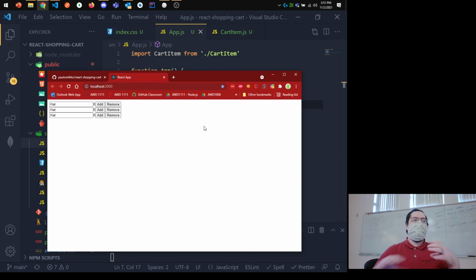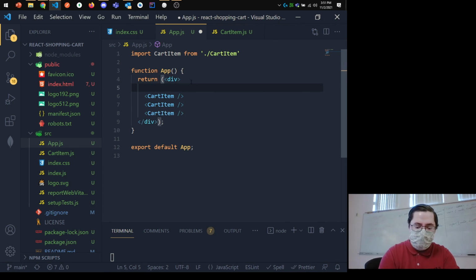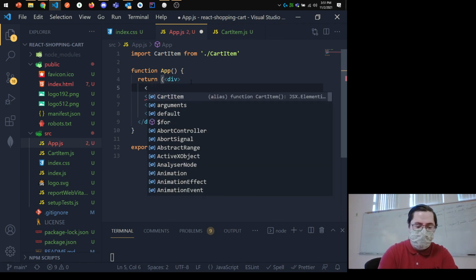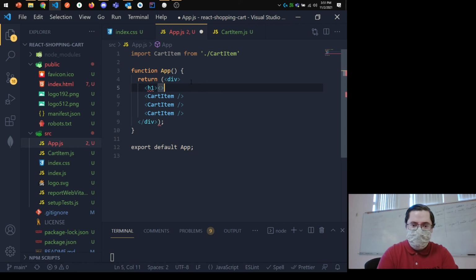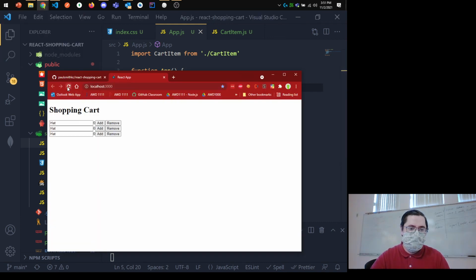Nothing terribly interesting, but you're starting to see I can make my own components, right? And then use them in other components. So I've got cart items that are nested inside of the application component. Okay. I might also, while I'm in here, I might want to add a header. So I might add a quick H1 up here and say this is my shopping cart. So /H1, shopping cart. Okay.